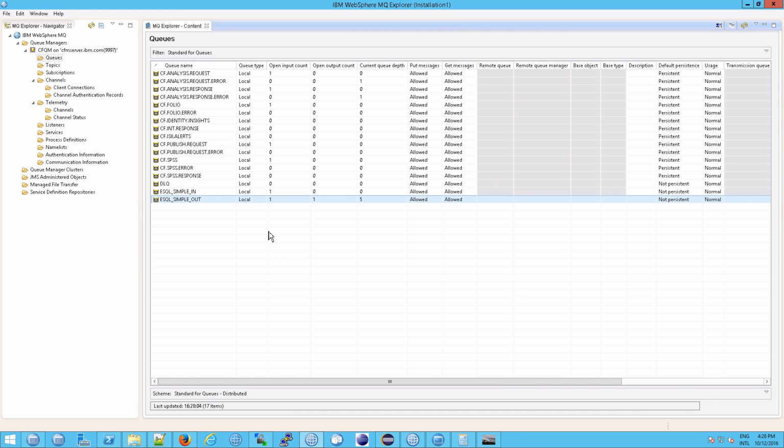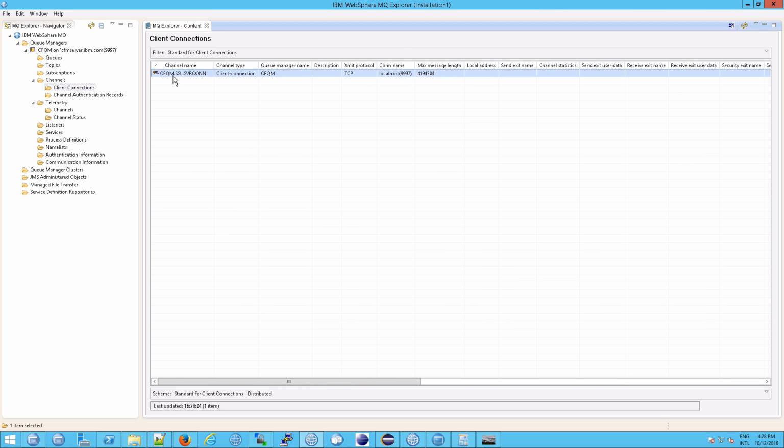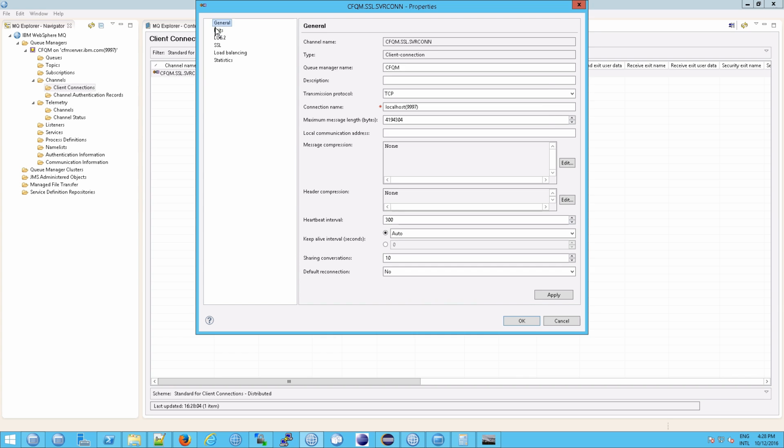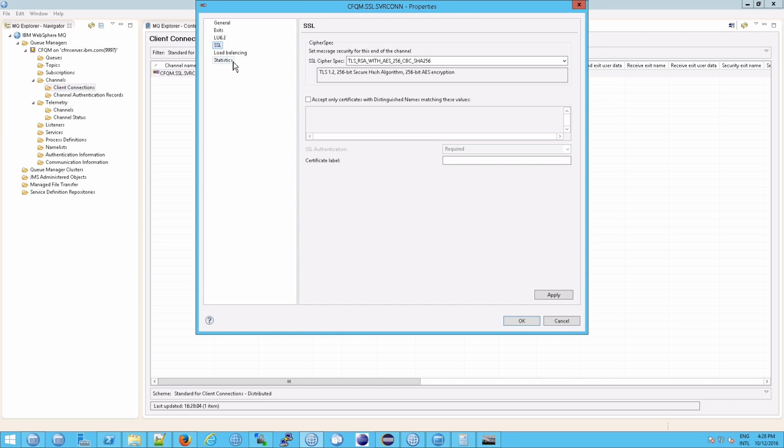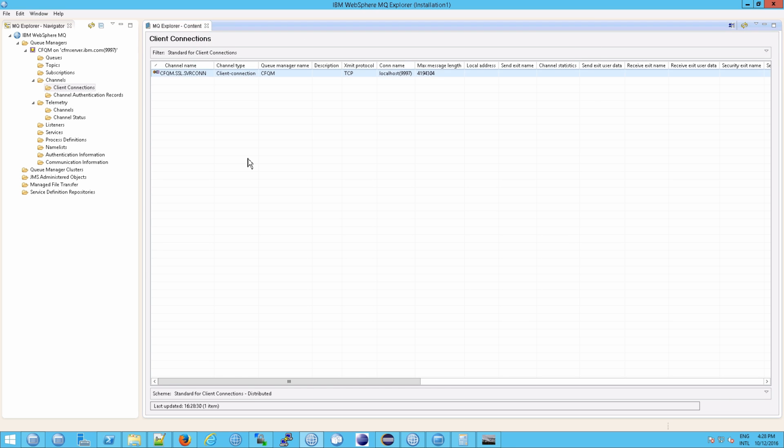So that is a rundown of the main things that you would want to do. And just very briefly, if you right-clicked on the client connections here, you would get the same sort of output, exits and so on, SSL and very similar things, a similar interface all throughout. That is a rundown of the MQ Explorer.